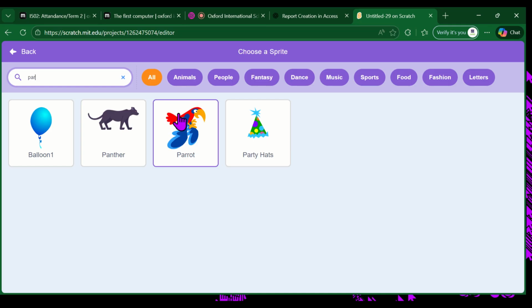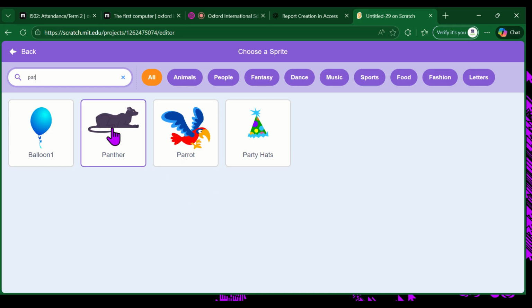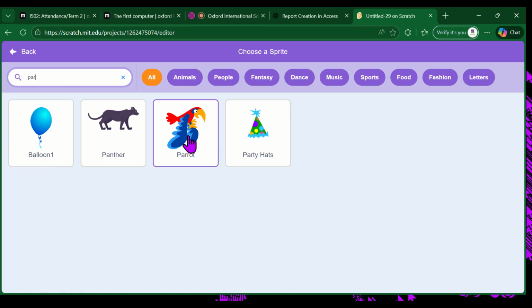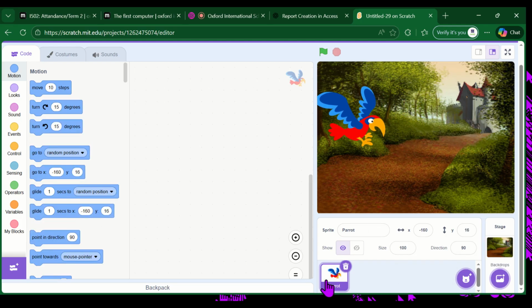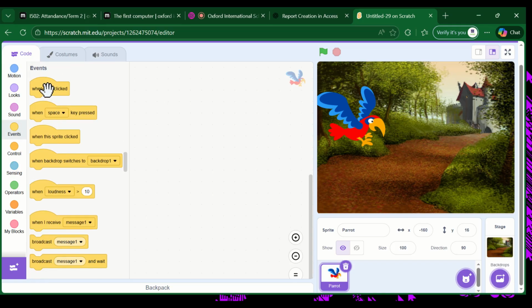Can you see the parrot is moving? It's changed its costume. The panther also is moving. The balloon is colored. So, grade 4, every sprite has a different movement. This is my parrot. So when the green flag clicked, my parrot starts flying.